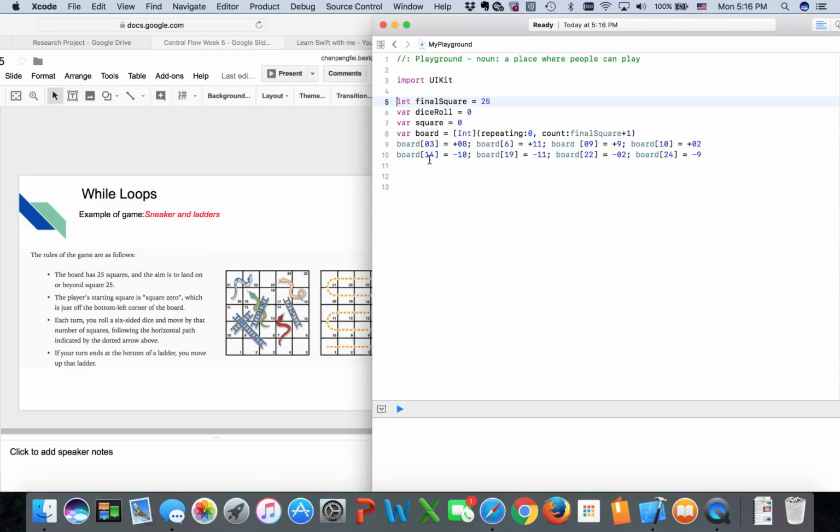And we have defined some special squares inside the board. For example, board 3, which is over there. When you reach board 3, you go directly up to 11, so we add 8. Board 6 is over there, you add 11 to reach 17. When you reach board 9, you go up to 18, so you add 9, and so on. And for snakes, when you reach the 14th square, you have to move down to 4, so we subtract 10.